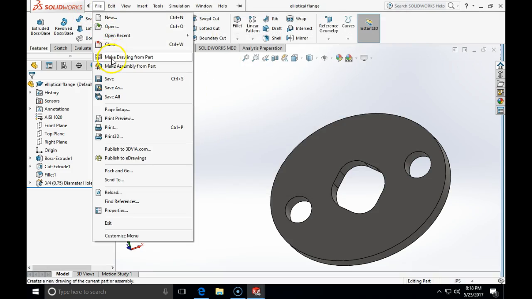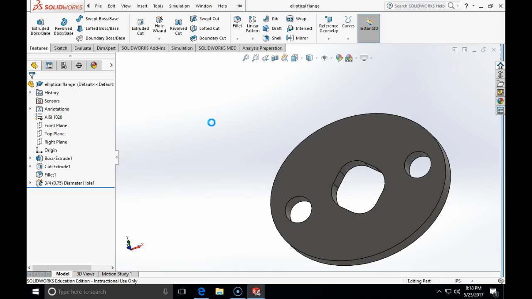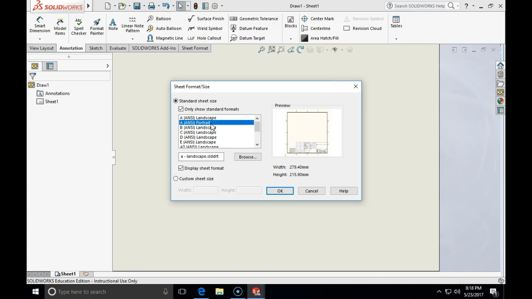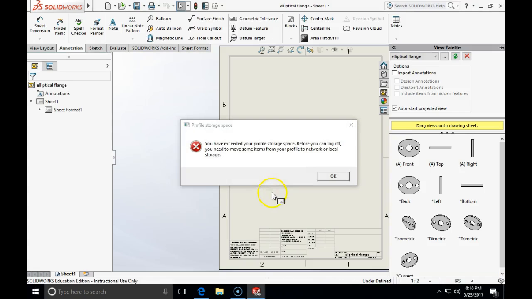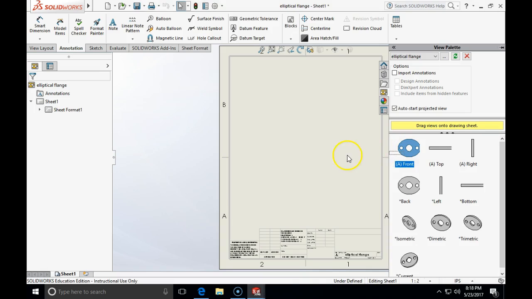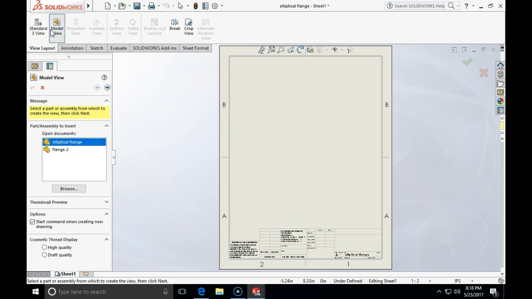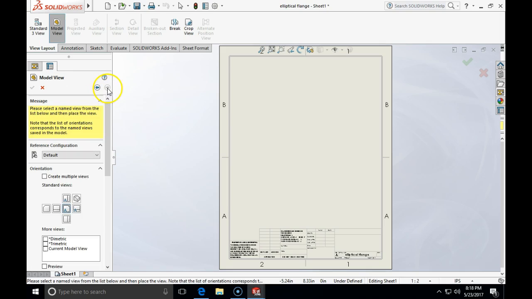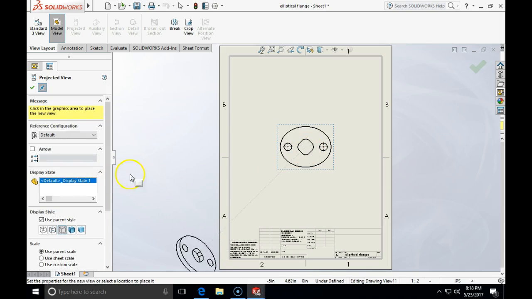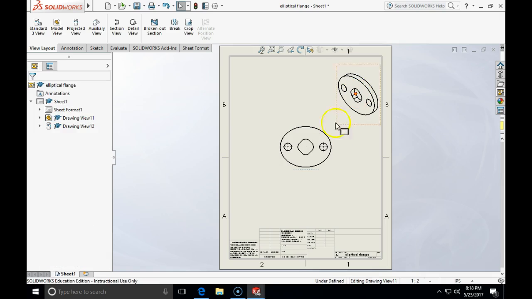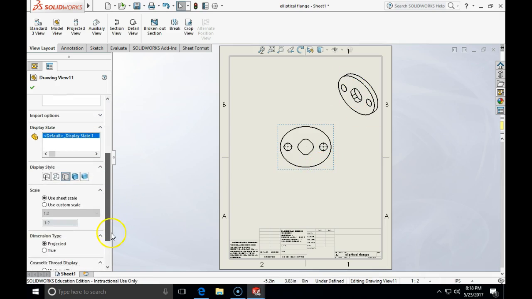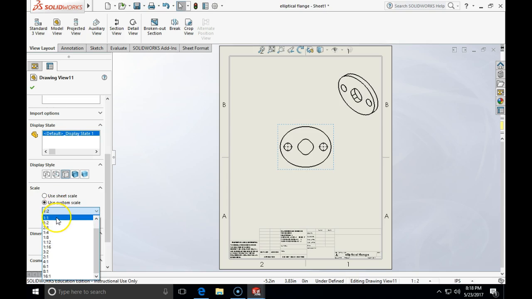And to make a drawing, make drawing from part. I go with the portrait. Bring in the front view. Elliptical flange. And I will bring in the front view. And I'm going to put maybe also an isometric. And the front view, I'm going to change the scale to 1:1.